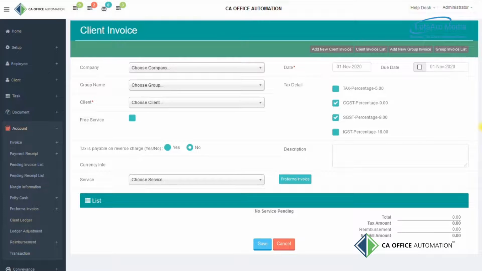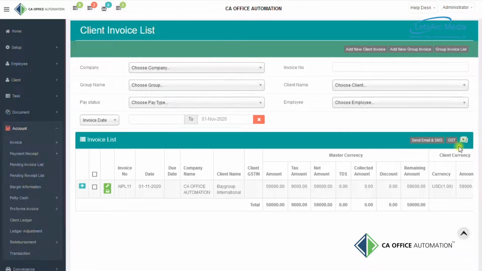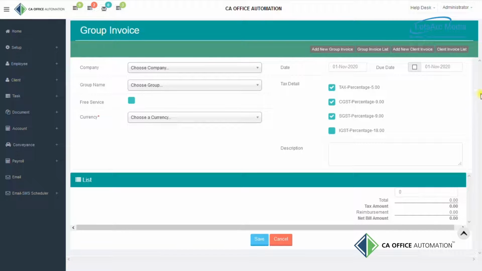And by clicking on the Bill or Invoice List tab, you can see the list of invoices. You can also take a printout of the same. Notifications for the pending invoices can also be sent to the client through email and SMS. Also, you can create a group invoice and you get the group invoice list as well. You can also create group invoices for your multiple companies.